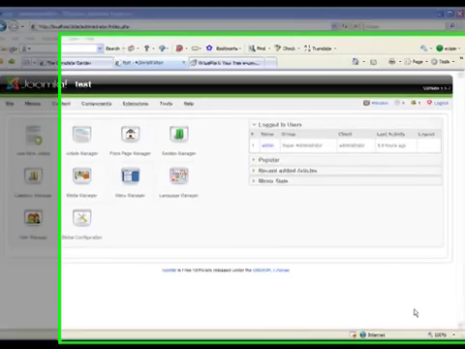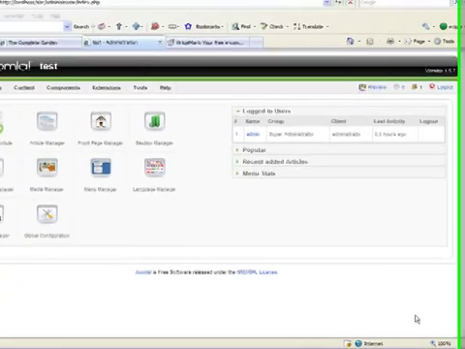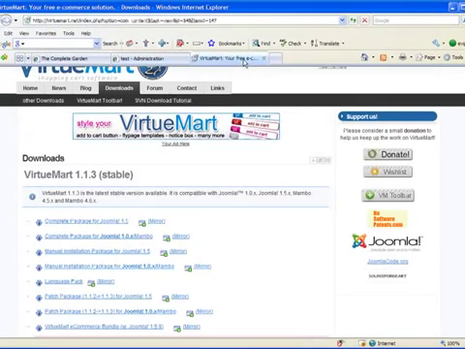Hello, in this session we're going to look at installing a shop, or in this case VirtueMart, on our Joomla site. First of all, to get the package, if you go to virtuemart.net, you can see here I have the download section open.